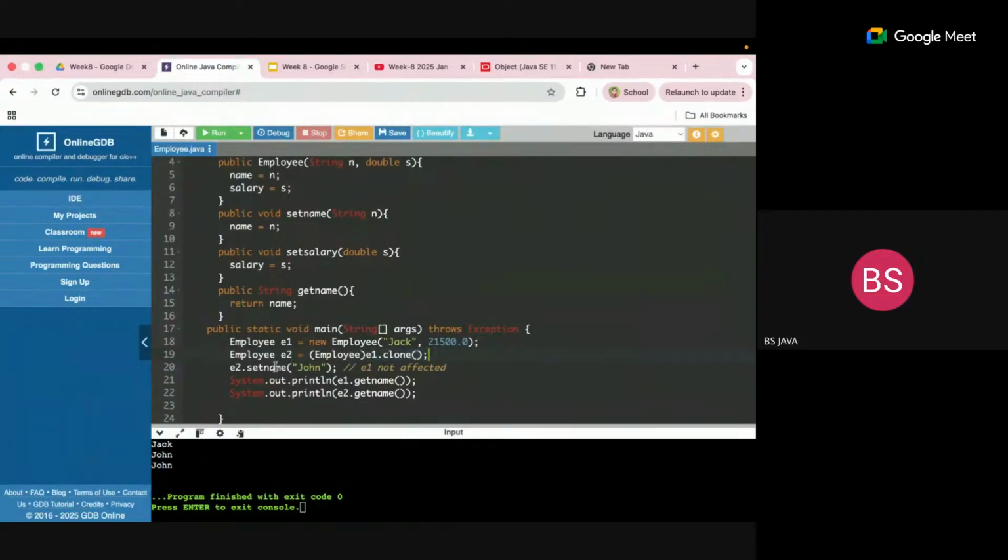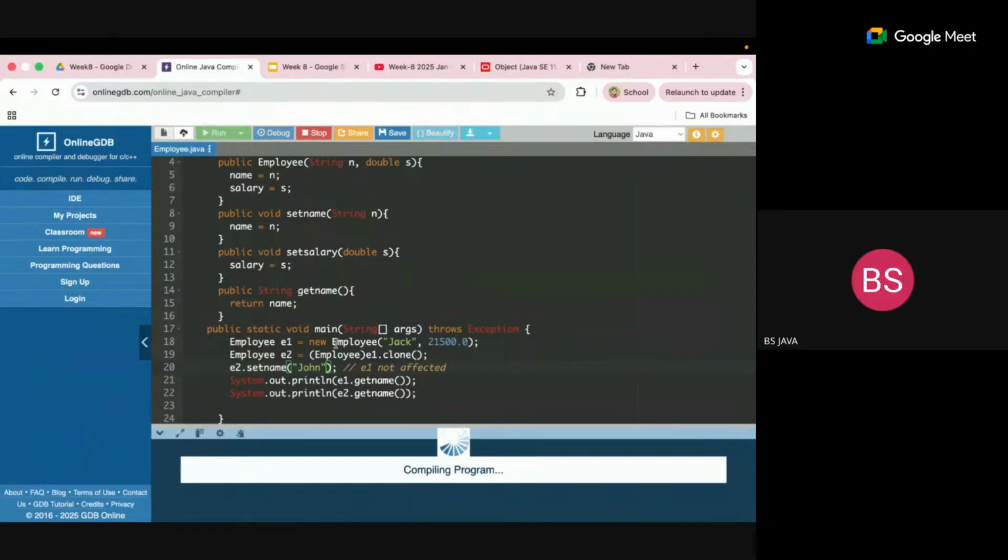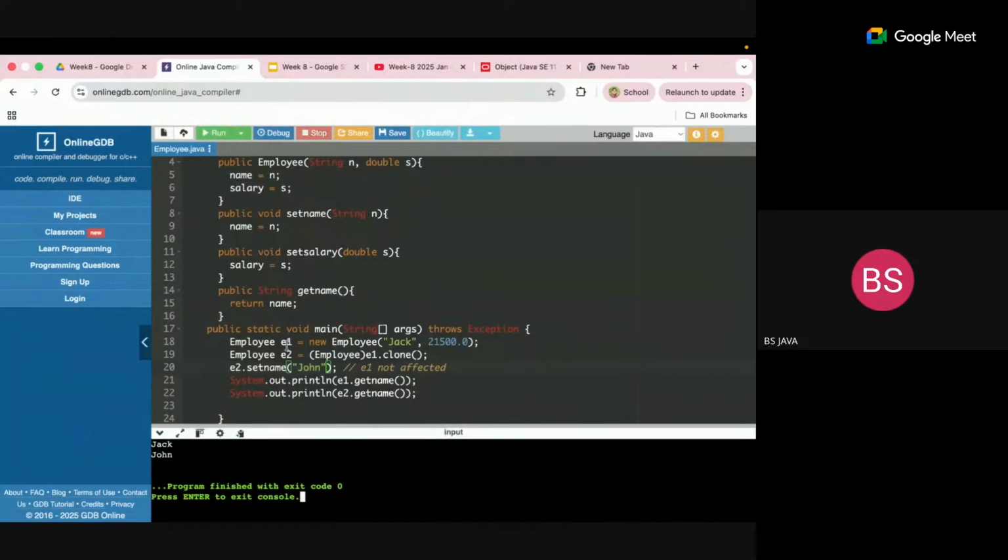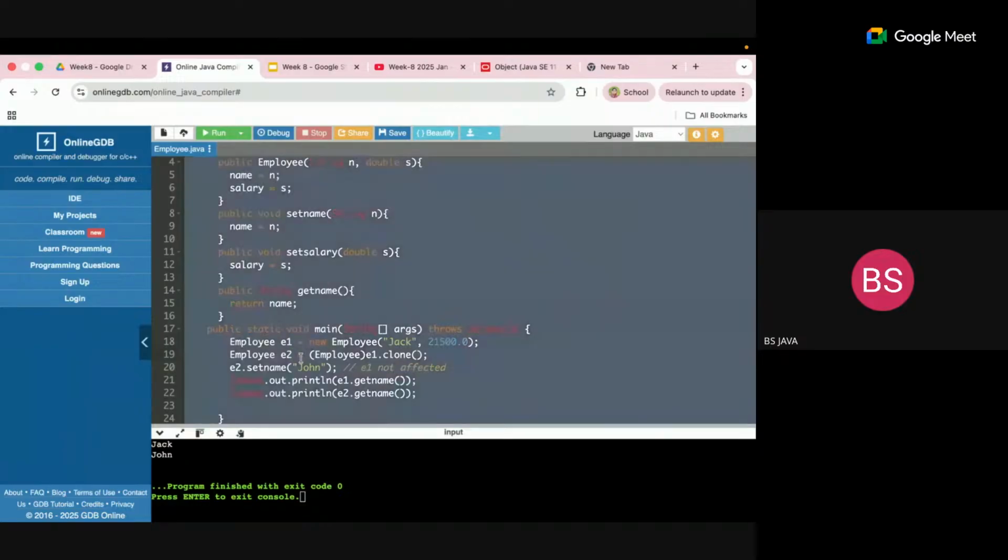Now on E2, we will call the setName method by passing the value John, and we will see whether it is affecting E1. You see here? No. Jack, which was already set for E1, is not affected by the change that we made using E2. So E1 and E2 are now completely different objects, two different objects.